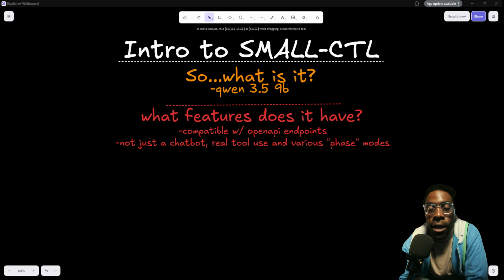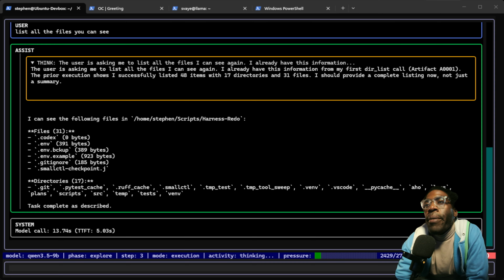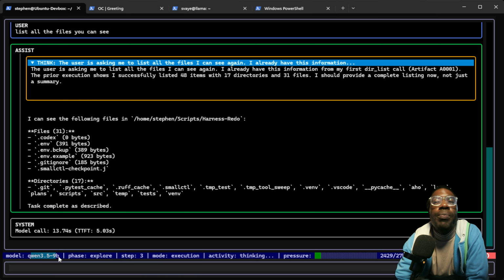So here we have SmallCTL. Let's go ahead and swap back over. You can kind of see the different phases right here. At the very bottom of the screen, we have our model, which is Qwen 3.